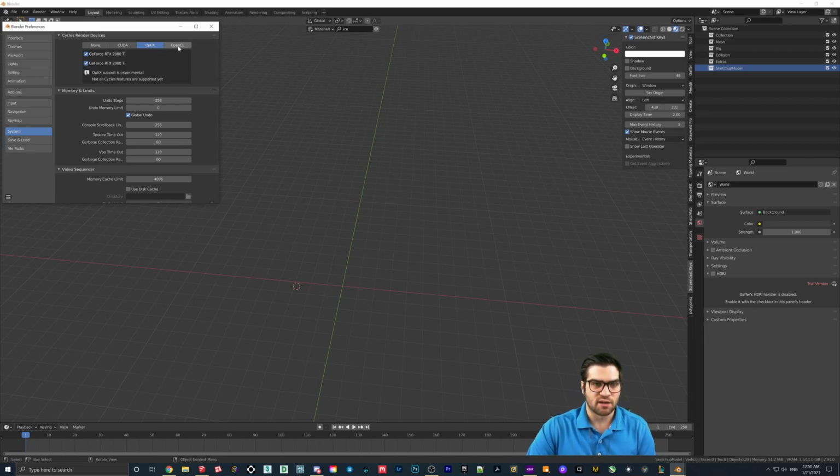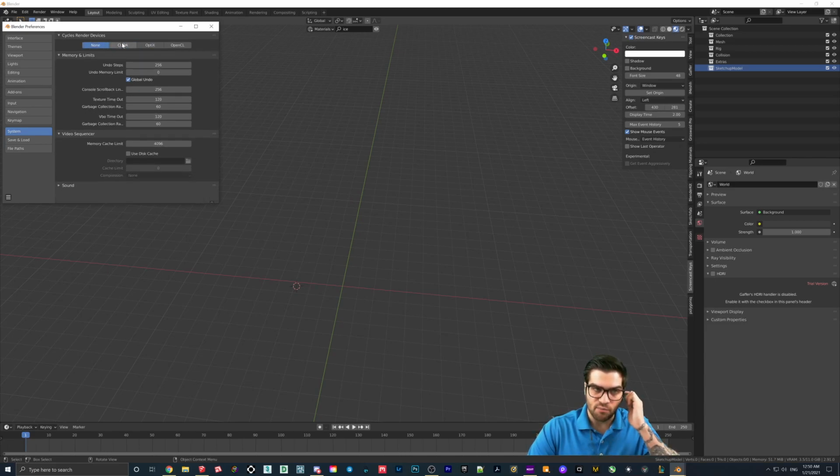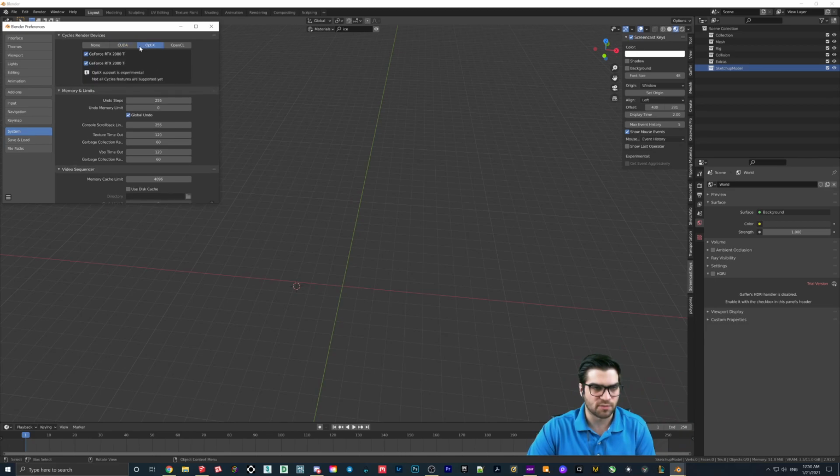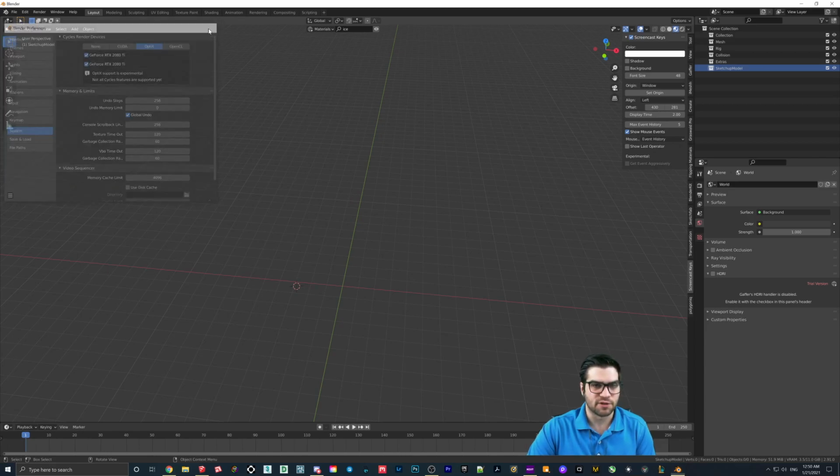I think OpenCL is for people with AMD cards, and then CUDA is okay, but it's not as good. If you have none, I think you can still render. That part I'm a little bit unsure about, but I think the majority of you will have CUDA and Optix. But Optix is the one that's superior, so if you can, that's the one I recommend you use.